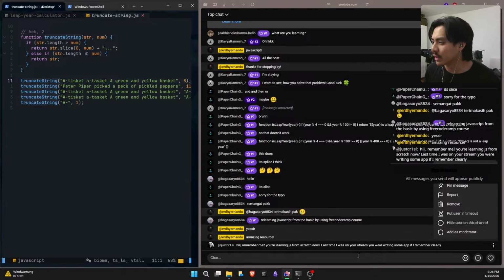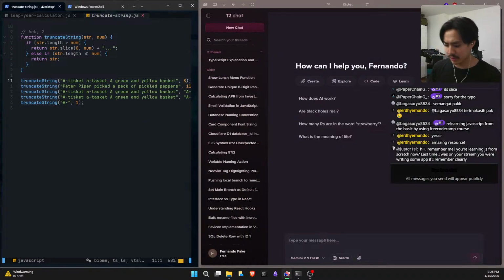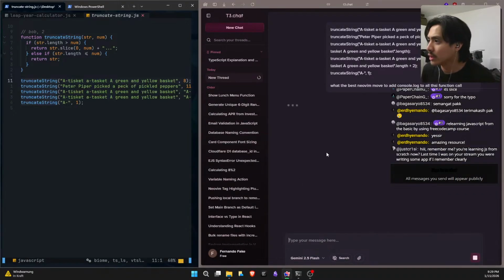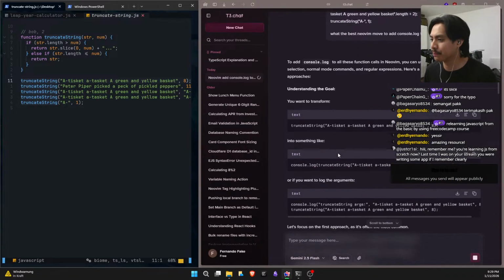Yeah, I was writing some app. How long ago was that? Okay, sorry. Someone asks: what's the best Neovim move to add a console log to all these function calls? Don't forget to drink your water. Sorry.